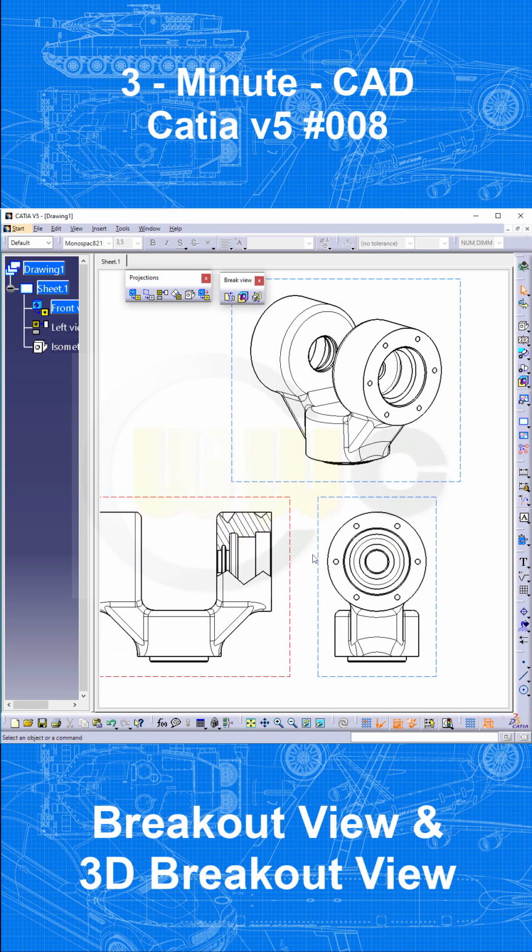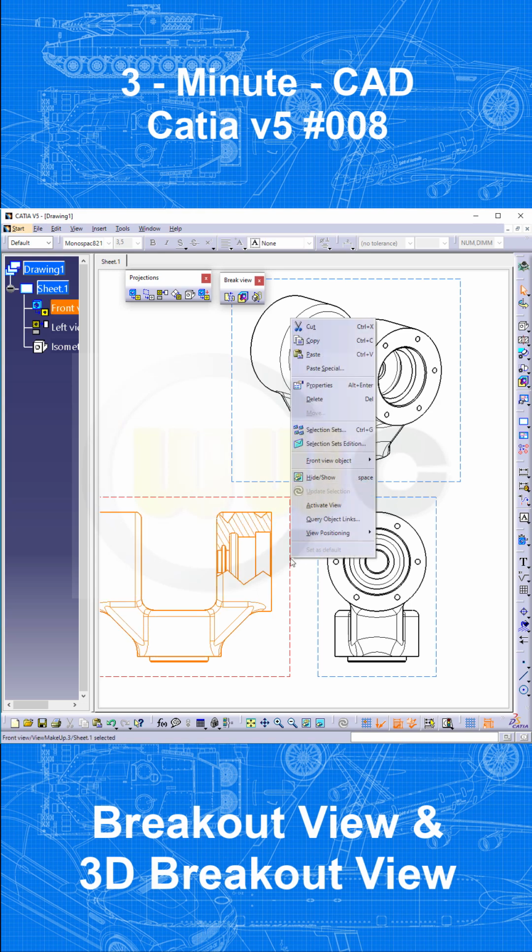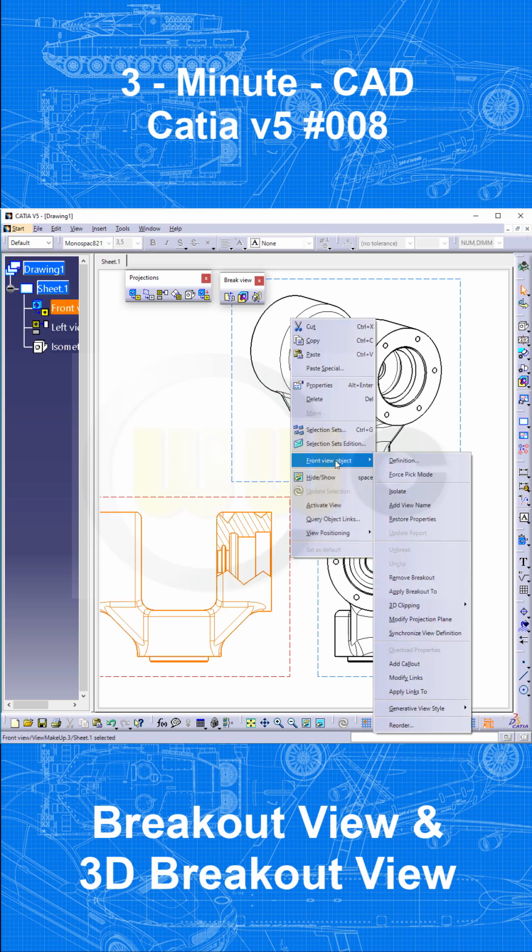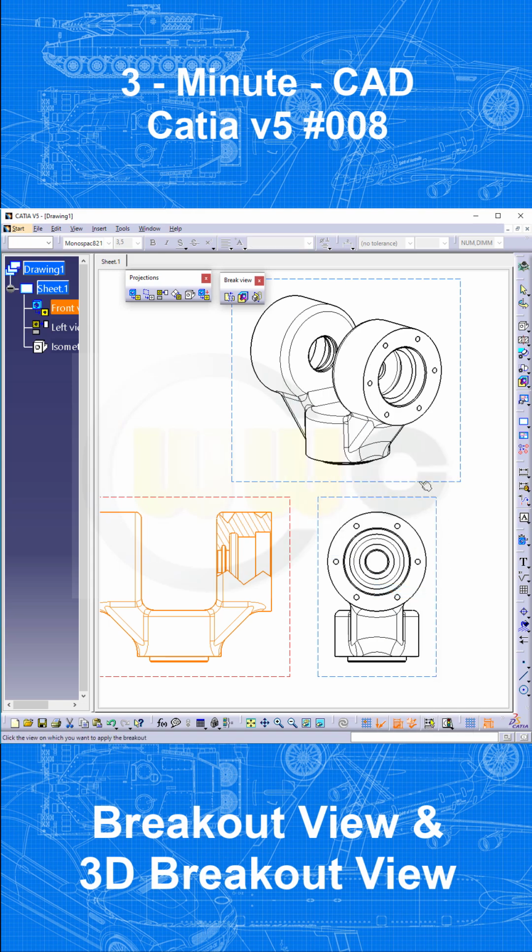And now you could even apply that breakout view to that 3D ISO view. Go to the red frame and go for front view object and go to apply breakout to and select the ISO view. And you see, you got the breakout here in the ISO view as well.